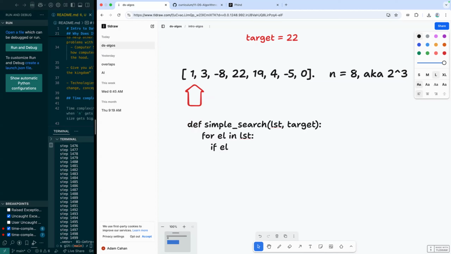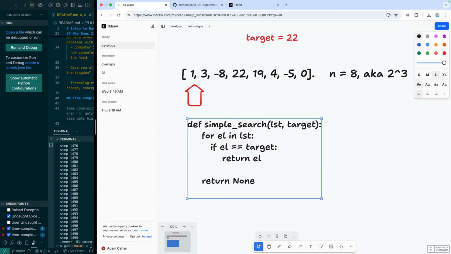If L equals target, we return L. And maybe if we never find it, we return none. Right? So we've got our loop. The number of times we loop through is going to be the length of the list. Even if this was 500 lines, that's not what we care about. We think of everything in here as one operation because it's the size of the list that makes our program's runtime complexity grow, right?